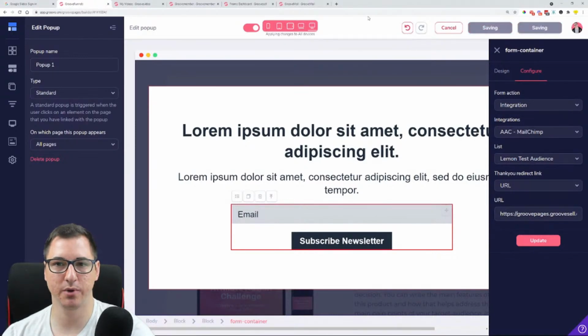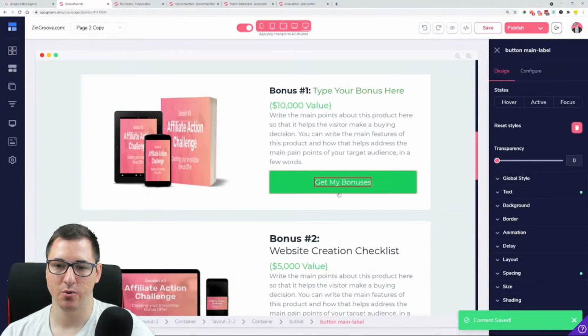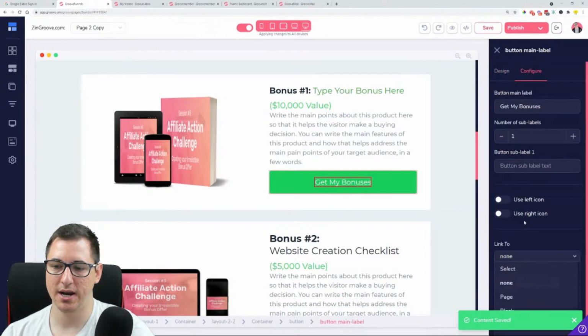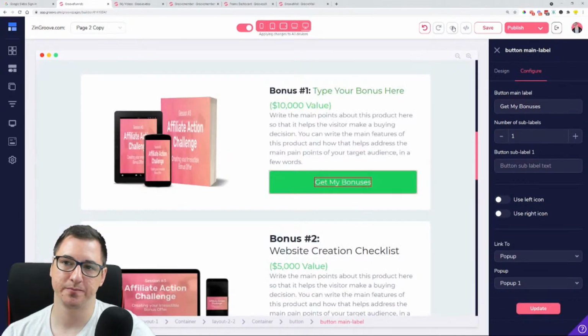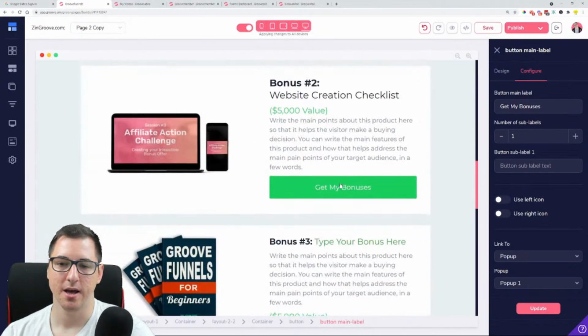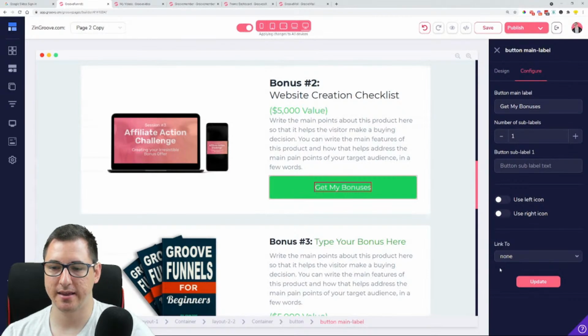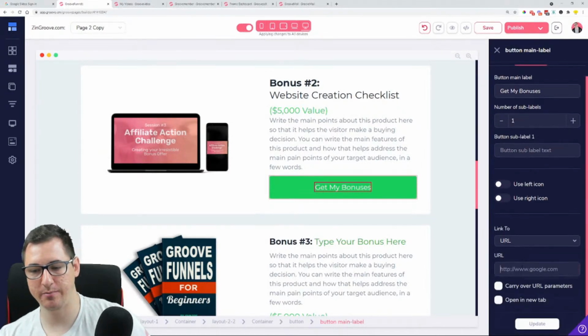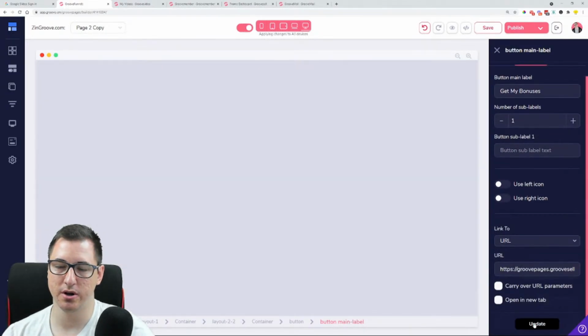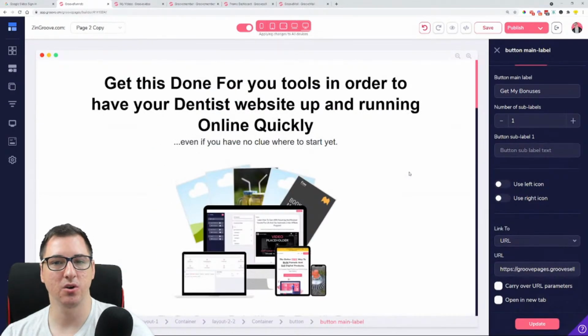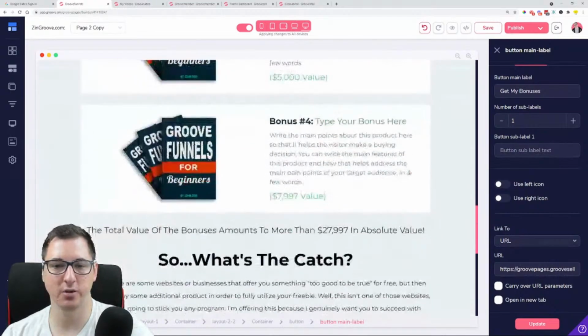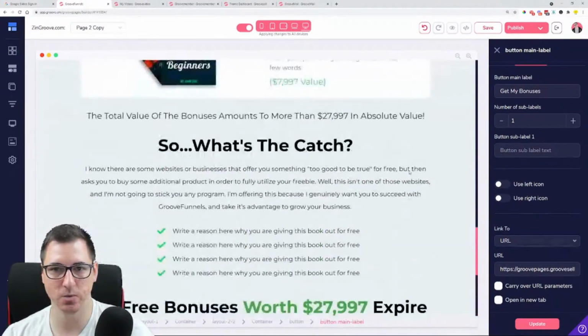Now we can connect this pop-up over to our button. So when somebody clicks this button, link to a pop-up, we select the pop-up 1 and update. So that is kind of how it could work as well. But you could just very simply click on the link and direct people immediately over to your affiliate link. This is kind of the offer page. I didn't design a full-on page. I wanted to kind of show you how you could design one.